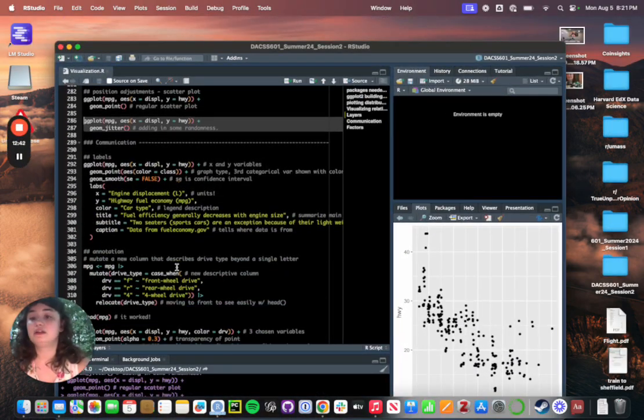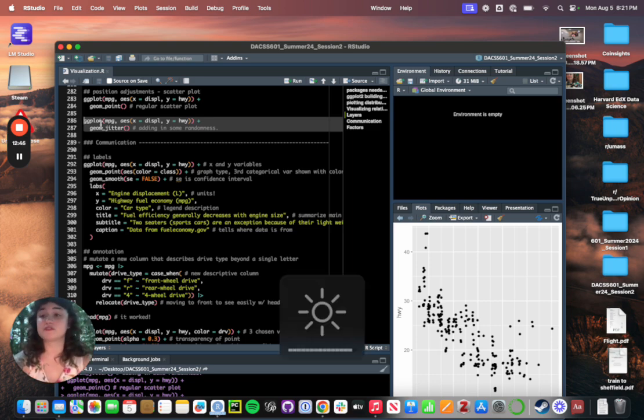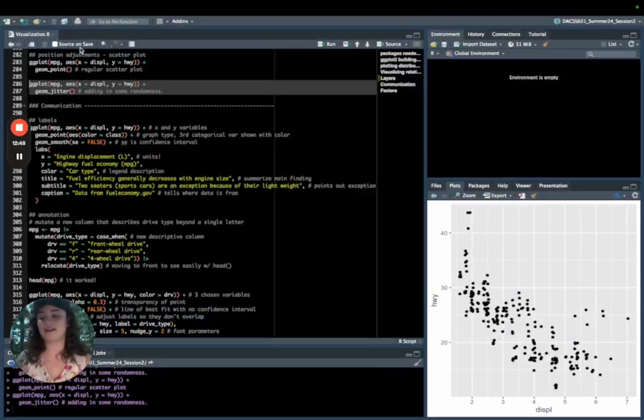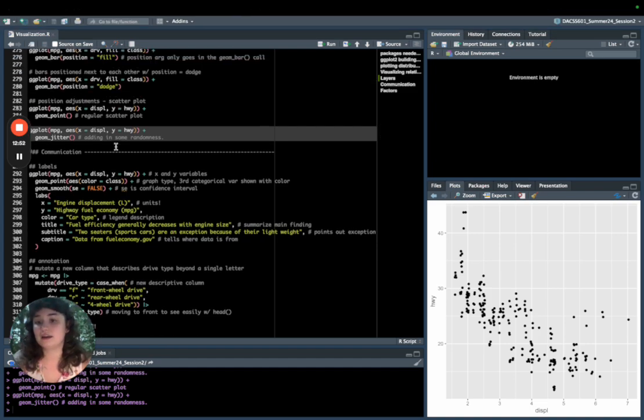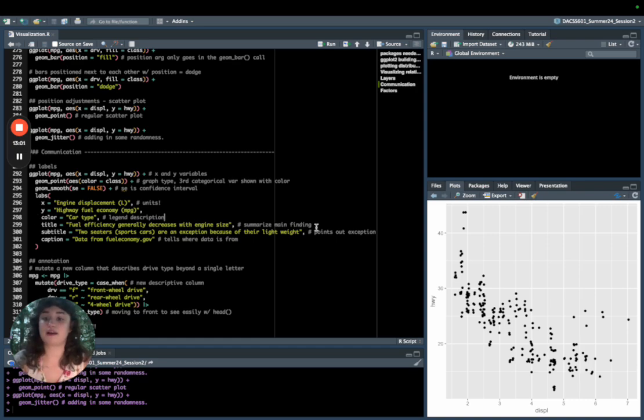So here, communication. It's so important when it comes to our graphs, just because a graph that isn't easily understandable doesn't really help you or your analysis. Again, in our labels, we've got units for our X and Y, we've got a legend description, we've got a summary of the main finding, we've got exceptions and other information in our subtitle, and a caption.